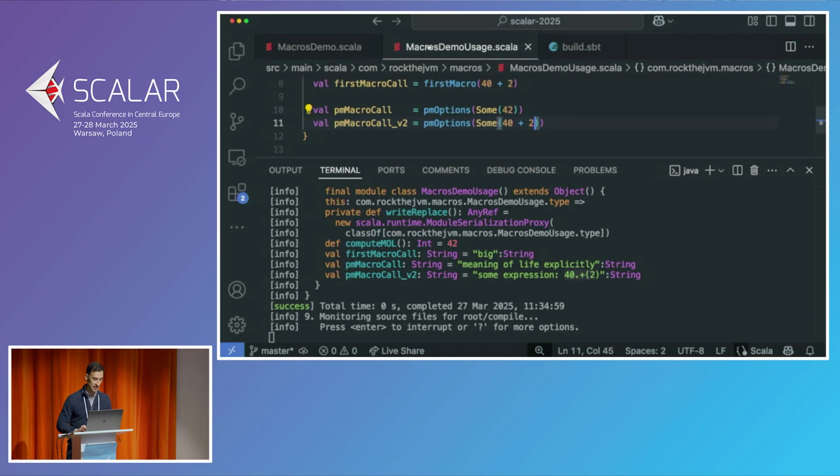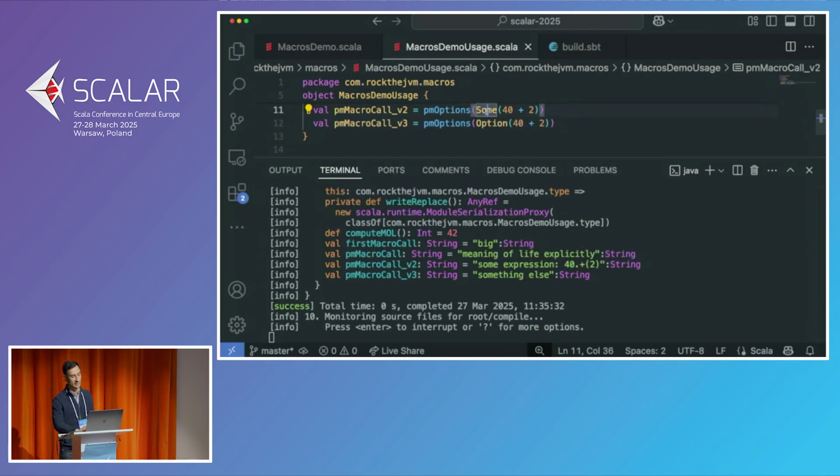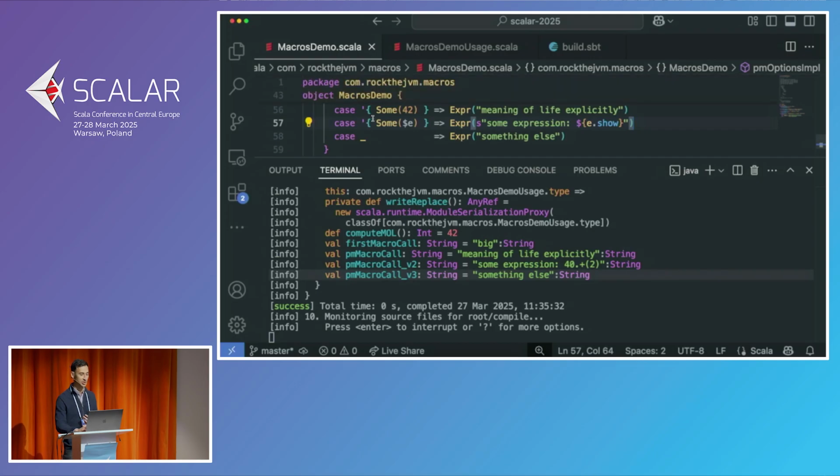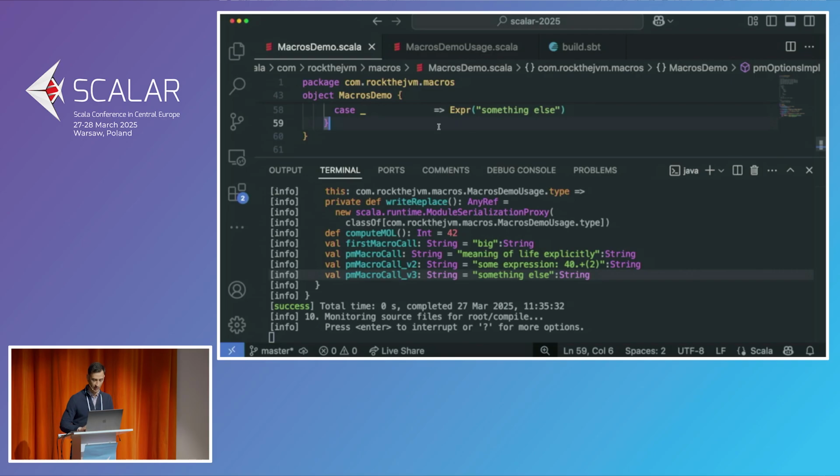And there's something else that I wanted to show you here. So for example, if I have version 3, if I do option of 40 plus 2, even though option and sum actually are the same object at runtime, this is still something else, because the option with 40 plus 2 doesn't match the exact phrasing or the exact expression that was written in the user space code. Okay, so this is some of the stuff that you can use with pattern matching.